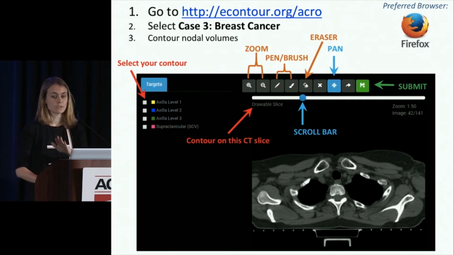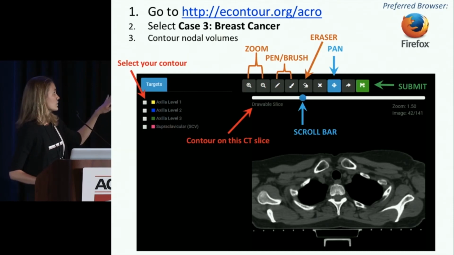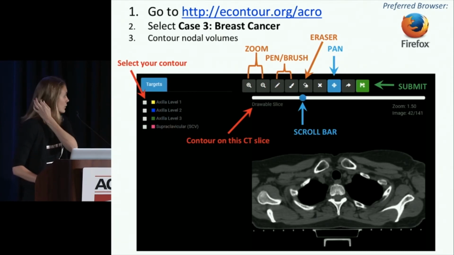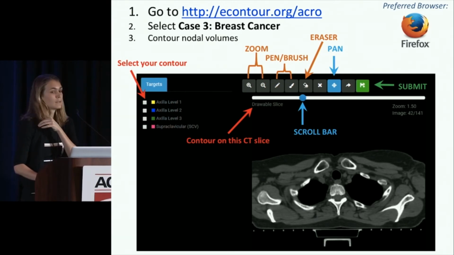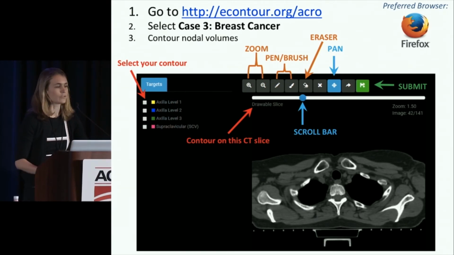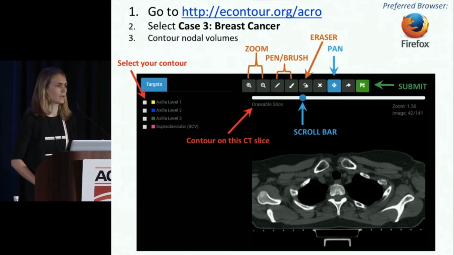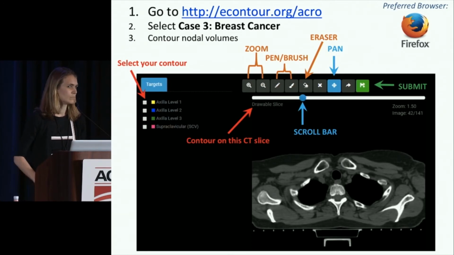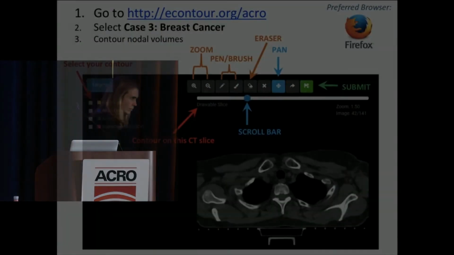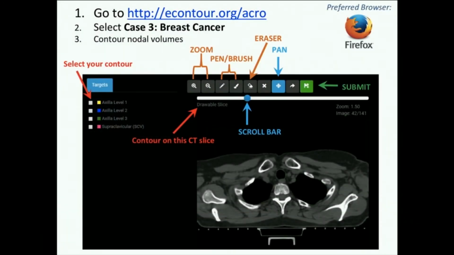Again, you'll go to the ACRO specific ACRO page here at eContour.org/ACRO. You'll select the breast case, and then we'll just have you contour each of the axillary levels on one slice. Again, the preferred browser is Firefox, seems to be working the best. We'll come around again just for a few minutes. I want to get people a chance to, if you are able to load it, try the contouring, but we won't take too long, and then we'll go over some of the issues. A lot of people have already submitted through.